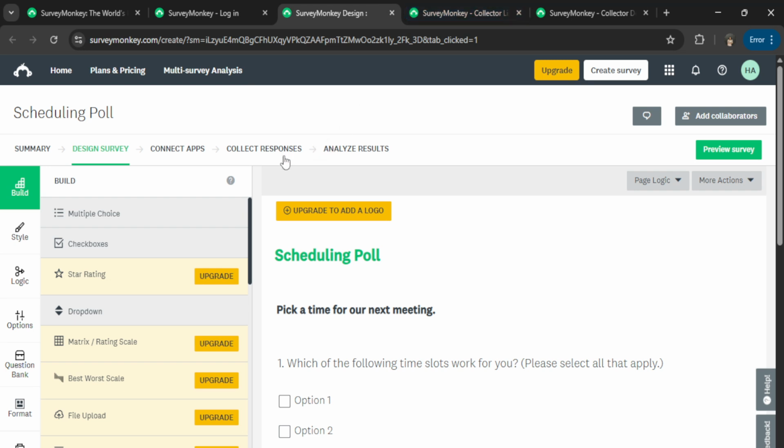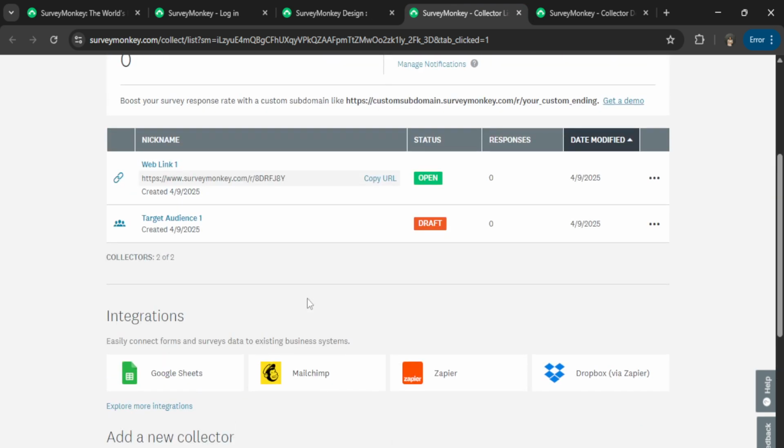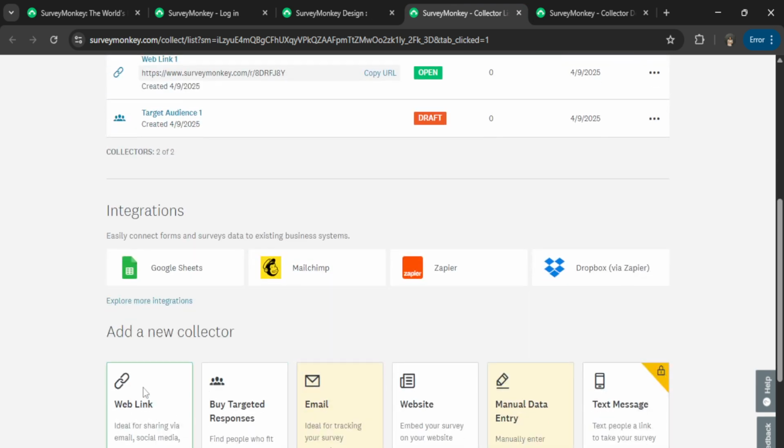Next up is collecting responses. Look for the Collect Responses tab, which is usually found in the main toolbar of your survey editor. Once you're there, select the Web Link Collector. This option will help you create a unique link that can be converted into a QR code.